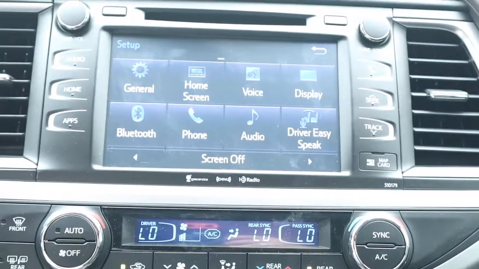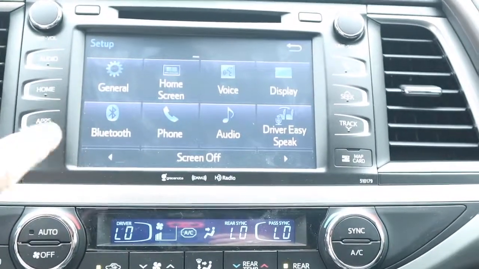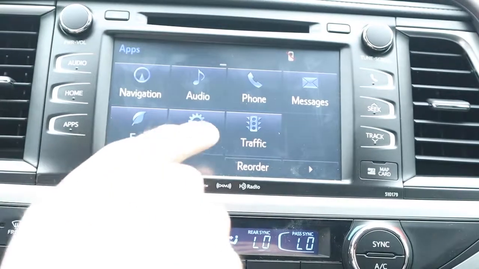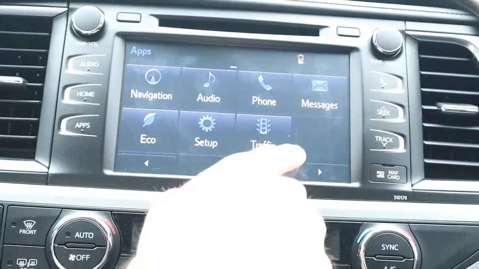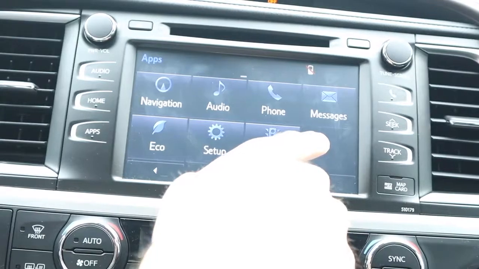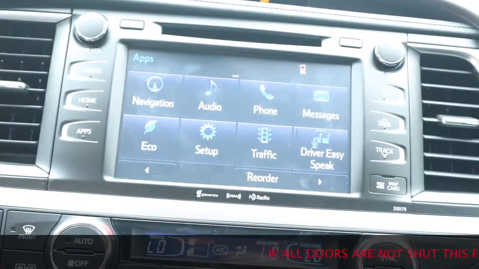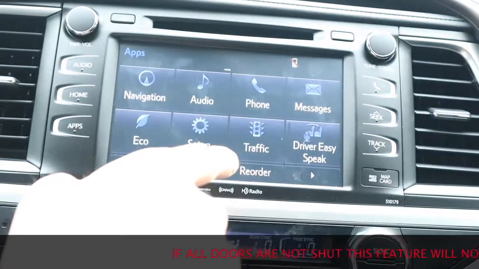So now we're looking at the infotainment display. How I got to this, I went to apps and it will pop up your different selections here. You notice the Easy Speak is not illuminated. First thing that you want to do is make sure all the passenger doors are closed. Just that easy. Now it'll illuminate.